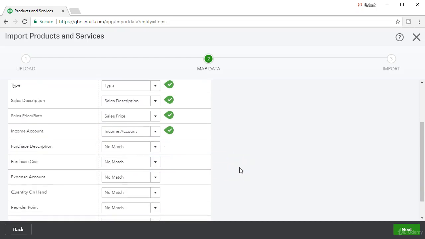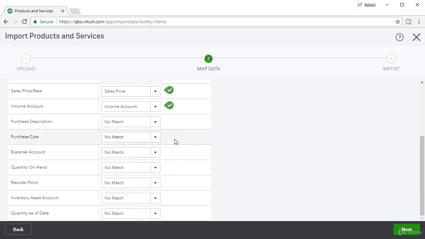That looks good. Purchase description, we didn't have one. We're going to leave that blank for now. Purchase cost, we don't have one because it's a service item and not an inventory item. We will be dealing with that shortly when we do inventory items. Expense account, we don't have one because once again, it's not inventory, it's service.